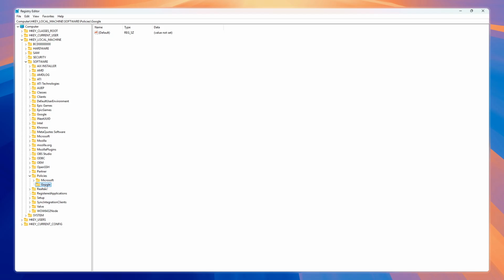Now, right-click on the Google folder you just created. Hover over New again and click on Key to create another subfolder. Name this one Chrome with a capital C. This specific folder will hold all the Chrome browser policies we want to enforce.